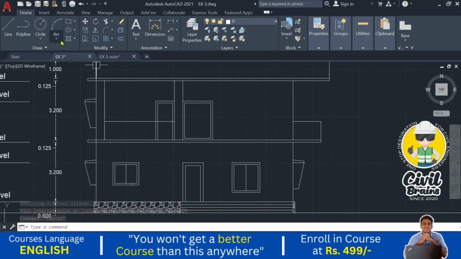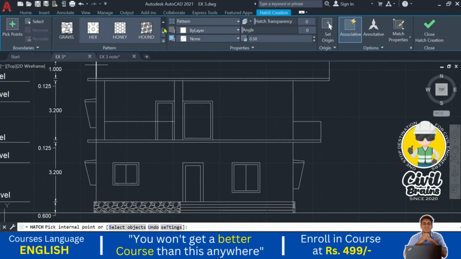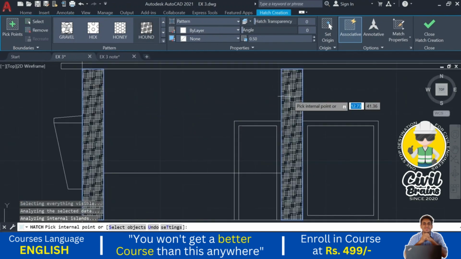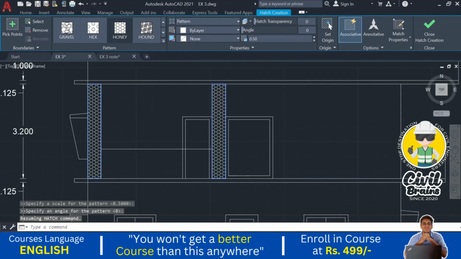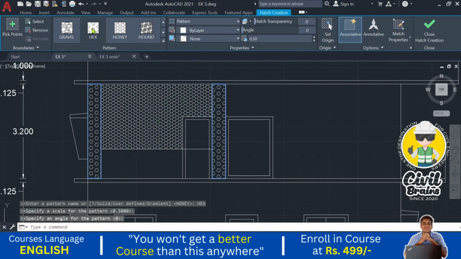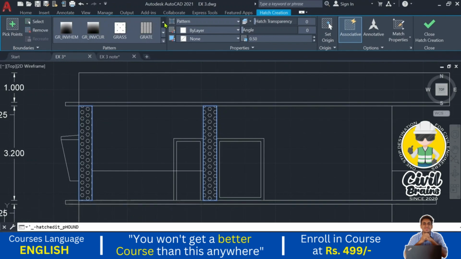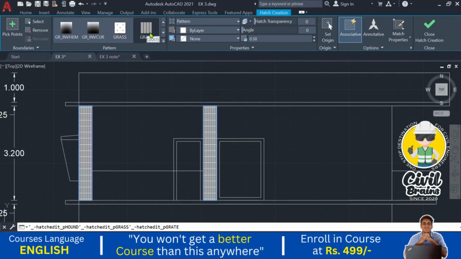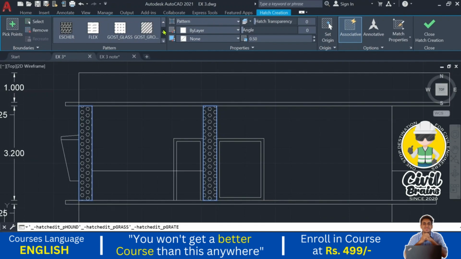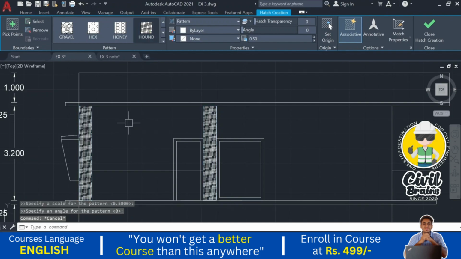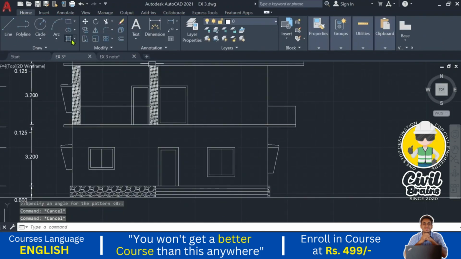Then for the column, I just give one design. Just see. Like this, hexa. Any design you can give to the columns. I just give this design for the column. I just check the glass one more time.